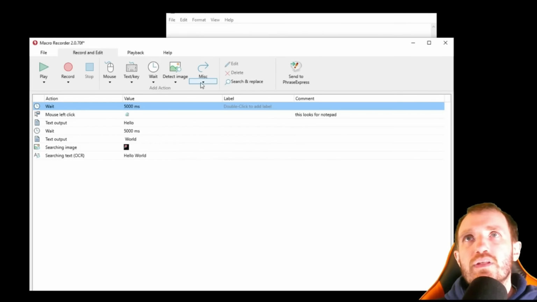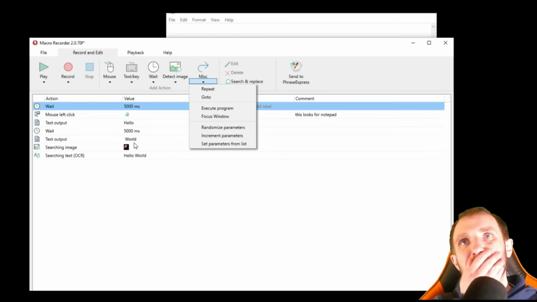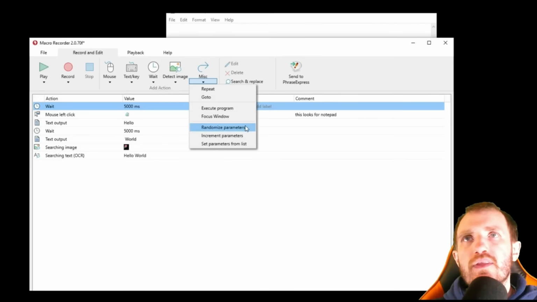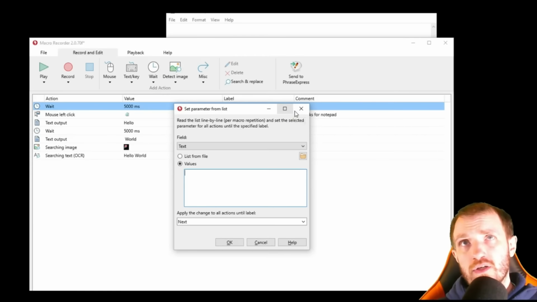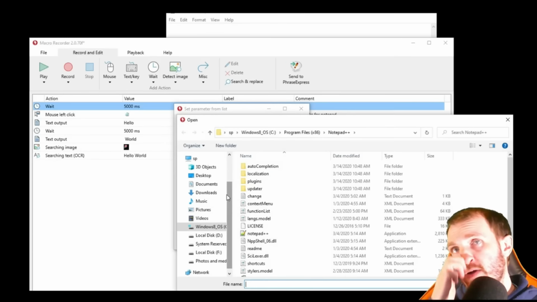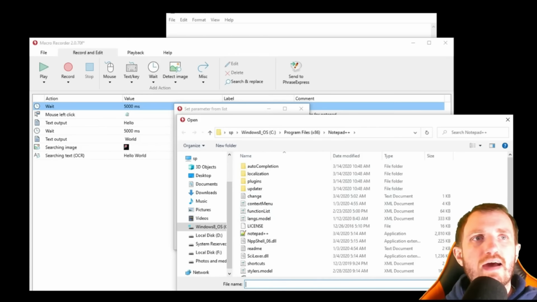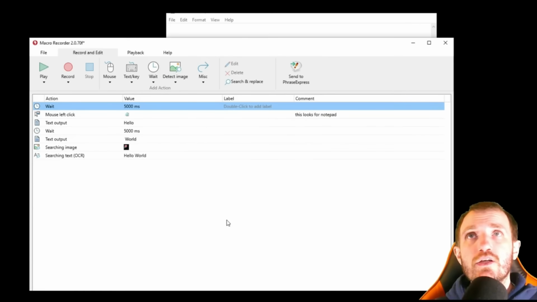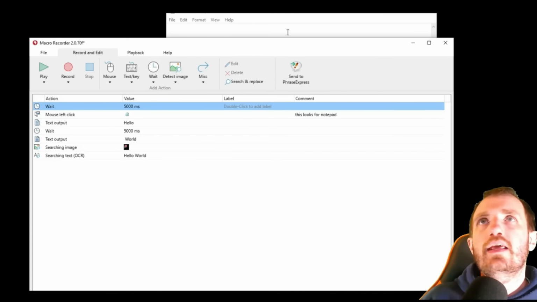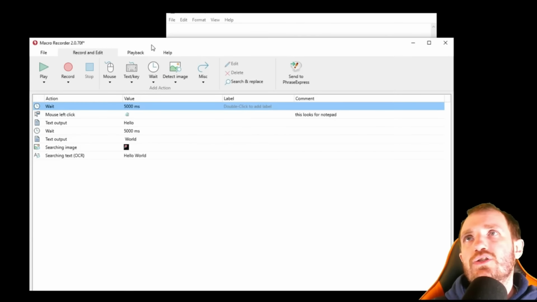And then what else do we got here? Increment parameters, basically the same thing. Set parameters from a list, same thing, but you can choose the actual values versus in-between numbers. Maybe you're doing odds. You can put all the odd numbers in here and say pick from that, or pick a text file if you have one, and preload it versus typing it in here. So yeah, let's go ahead and watch this in action.